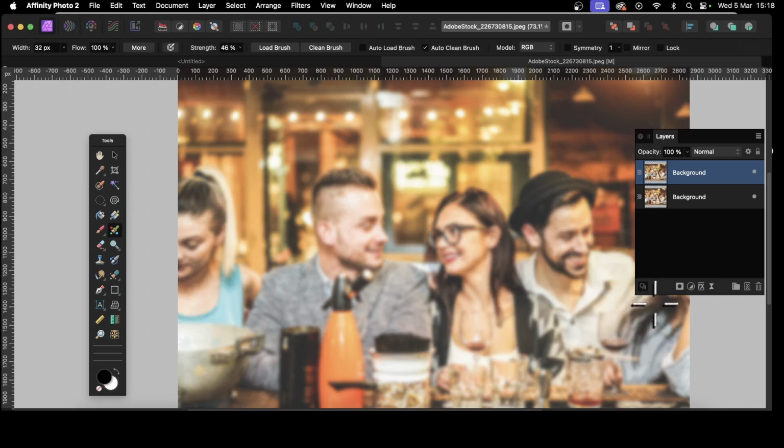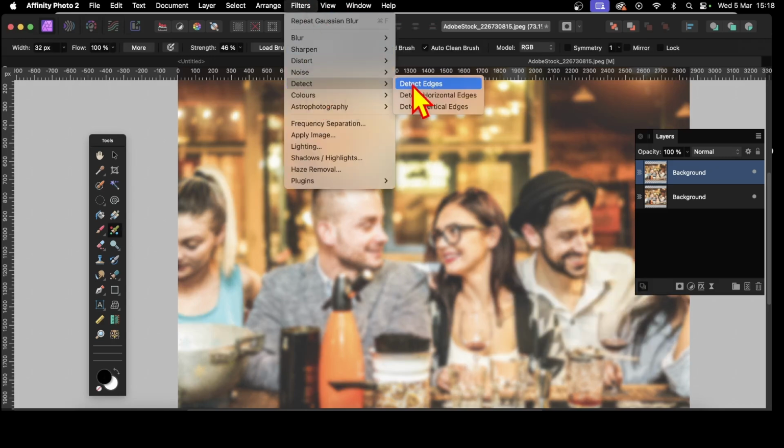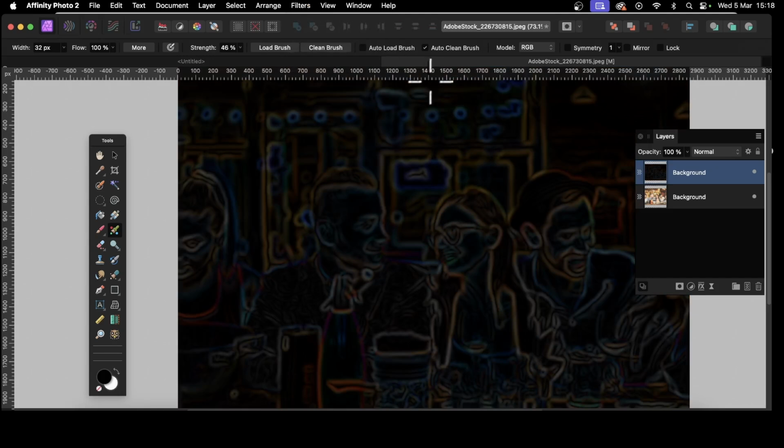And once you've done that, you can then apply another filter: filters, detect, and detect edges. This one's always a weird one. It does create a very odd effect. So detect edges, you think, that's not much use. I don't want that. But it does actually enable you to use that with the emboss as well.